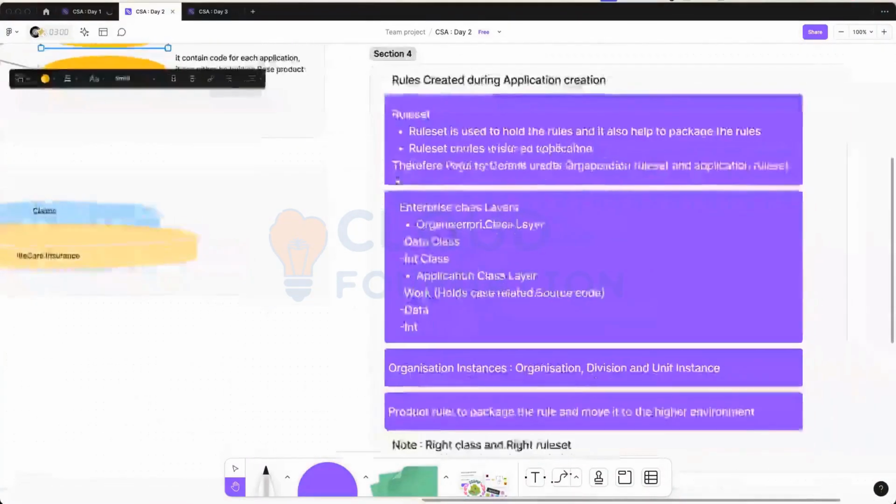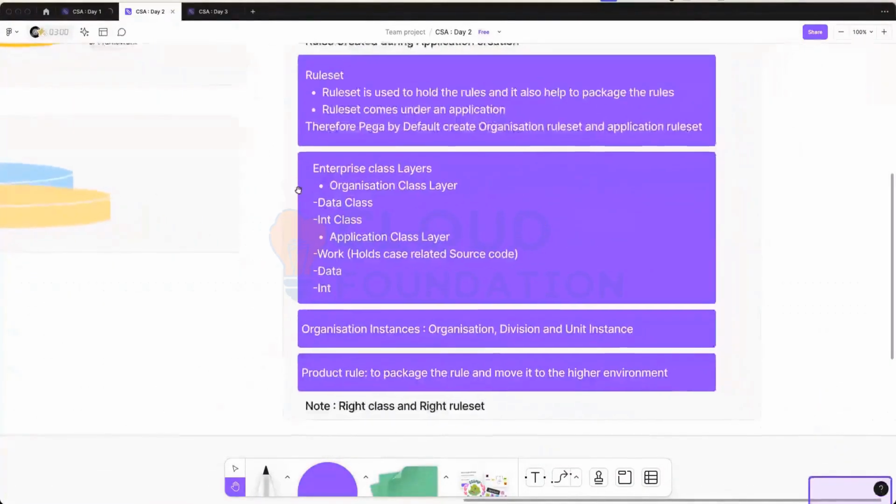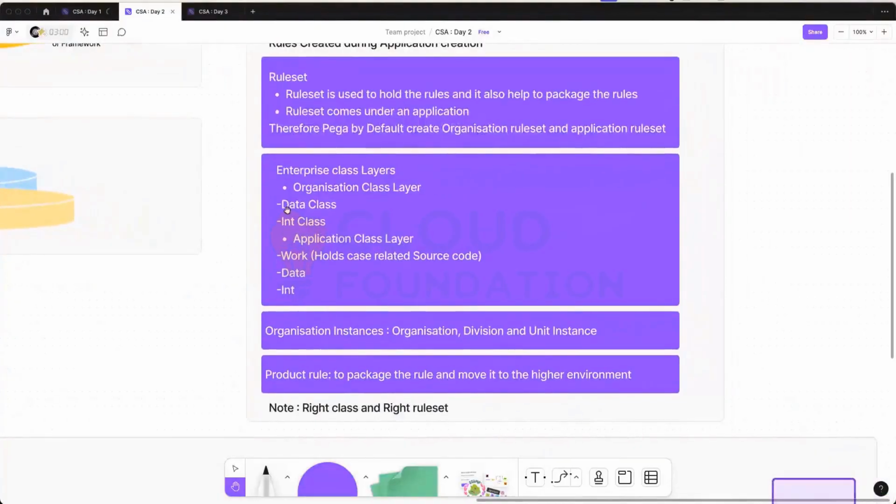You remember, right? I explained to you. We have 3 layers: the organization layer, which contains the data class and int class. Inside the application layer, we have the work class, data class, and int class. Now let's see how it will come.